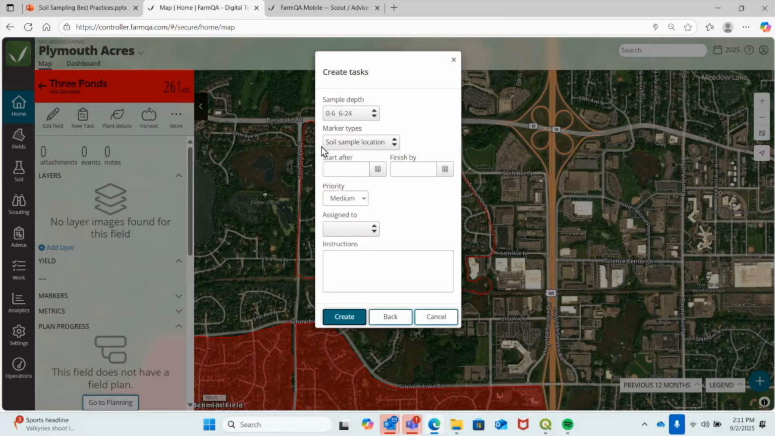Next point, this is really important, the marker types. So this is the marker layer that all of your points are going to be going into once you're done sampling. The reason why we do this is because we want to make sure that you know where your points are going into. It's easy to get a lot of marker layers built up in your account, and you might not want everything to be in the same layer.